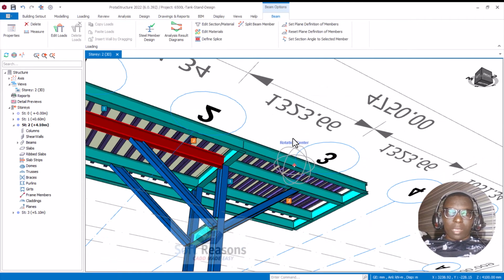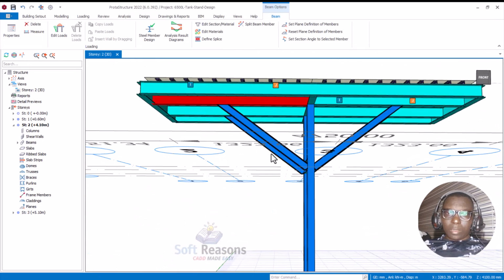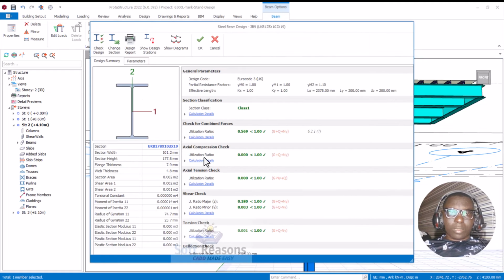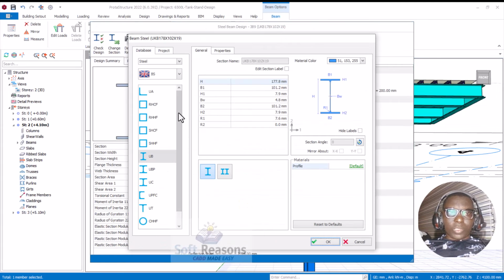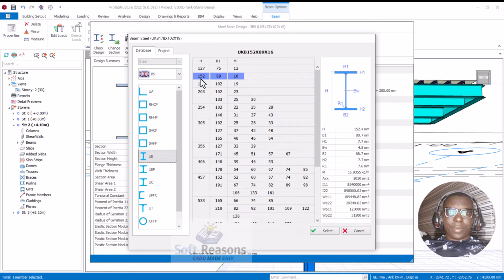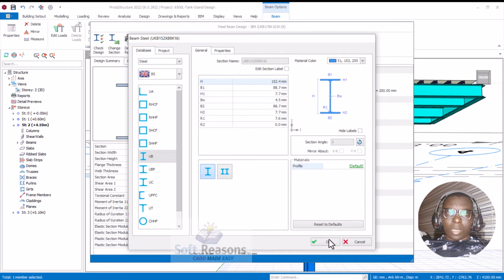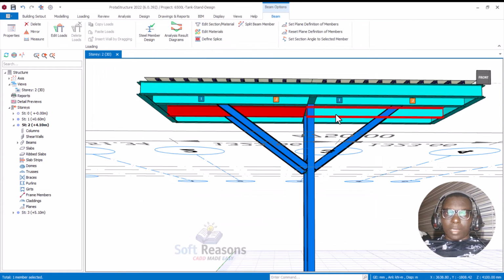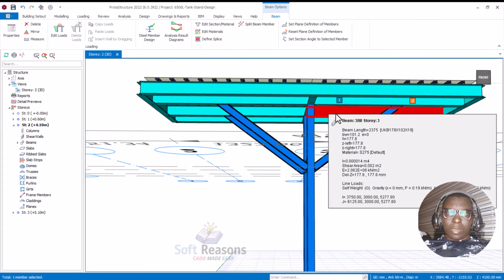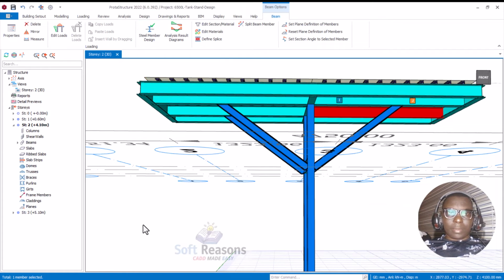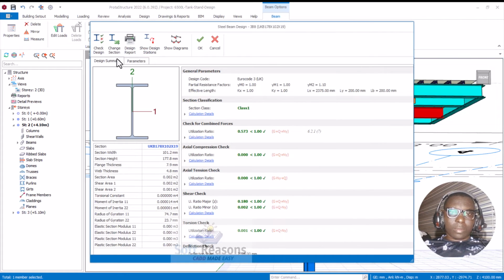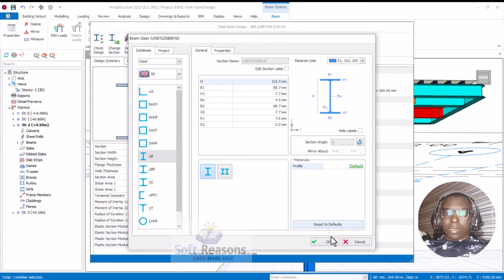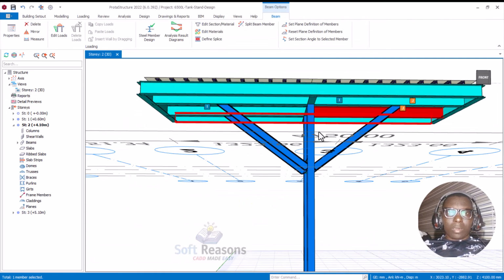The same thing we are going to be doing for all the members. So select this one. Come to change section. UB. Use this one. OK option. And OK. OK again. And select that. Change section. UB. OK.